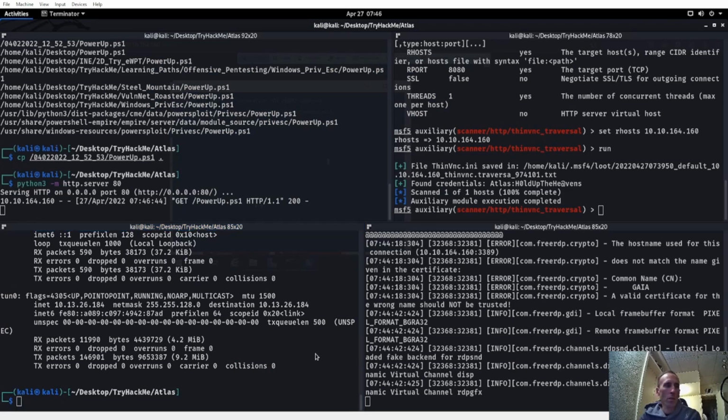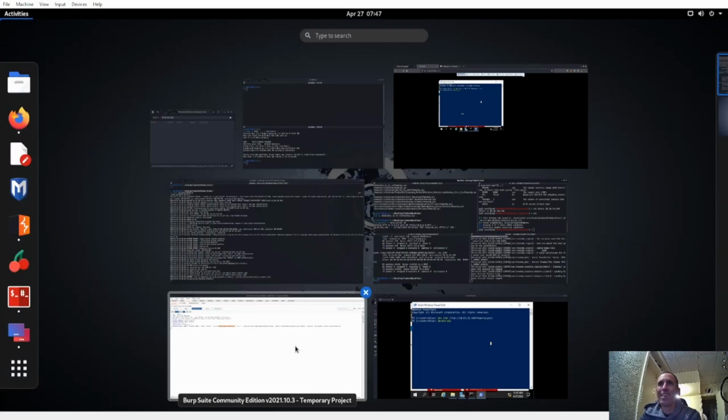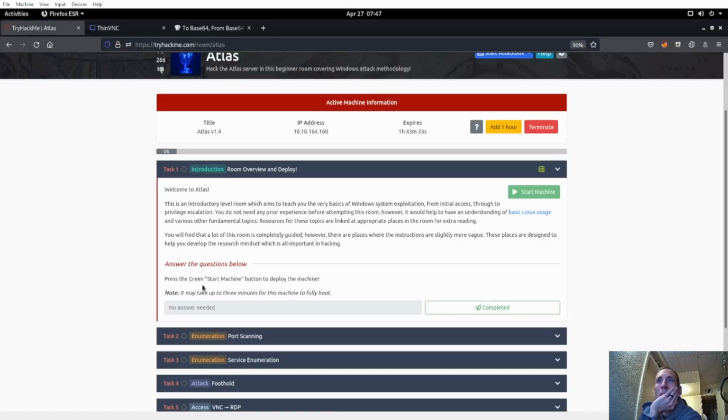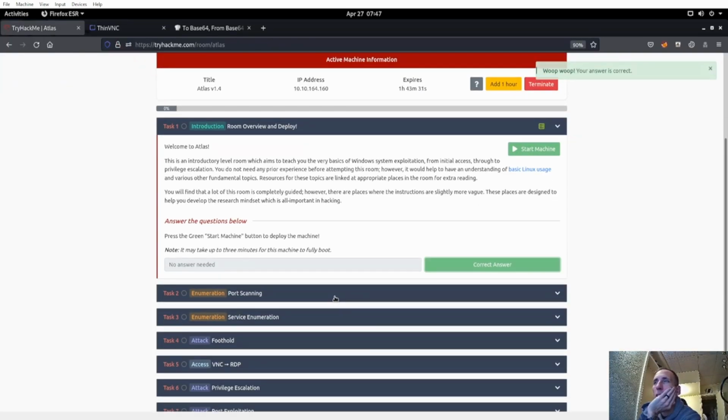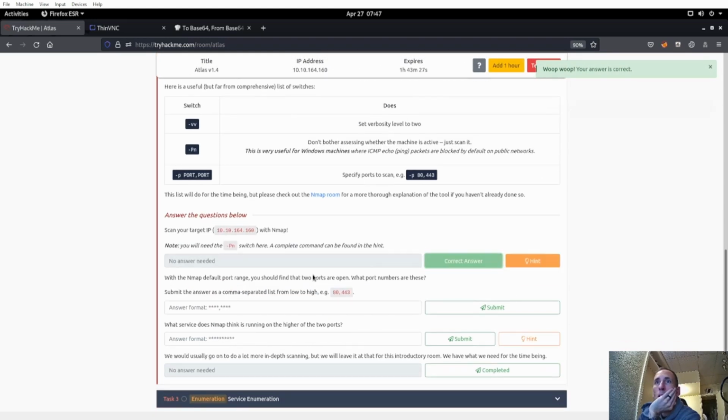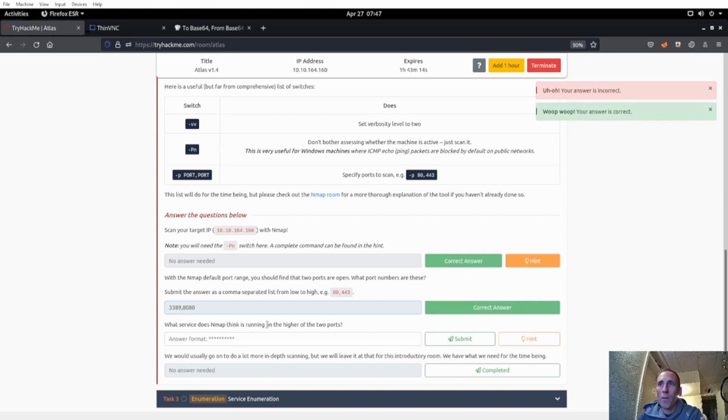Let's go ahead and look at what we're supposed to be doing also. What do you want us to do? Start the machine. We did that actually. Port scanning. We did that also. But the nmap port. Submit the answer. So we had 8080 and 3389. Right, from low to high. 3389, 8080. What service does nmap think is running on the higher of the two ports?